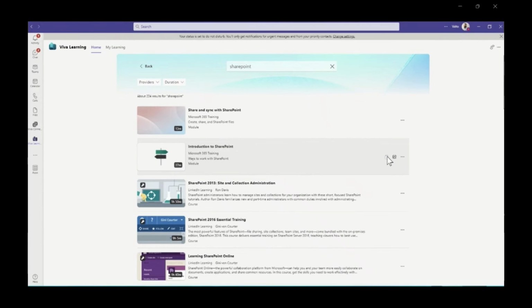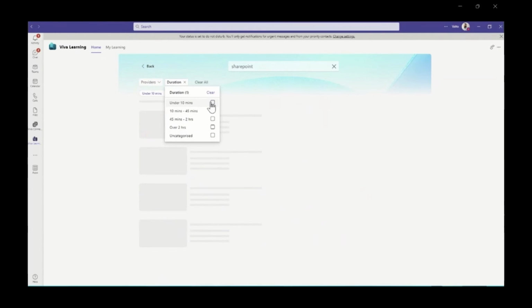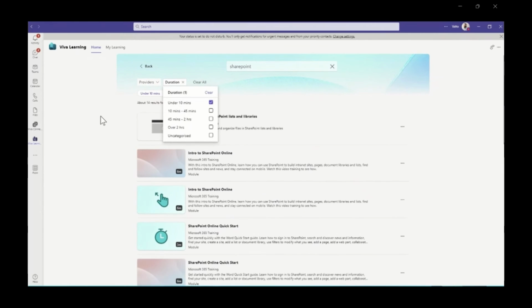I might want to choose to bookmark that. So I can click on bookmark, and then that will save that particular training module for me into my list. I can search based on providers, whether it be LinkedIn Learning, Microsoft 365 Training, or Microsoft Learn. And I can also search based on duration as well. So if I'm looking for something that's, say, under 10 minutes, and related to SharePoint, then it's going to show me all these short little videos that we've got in here that are specific to SharePoint.